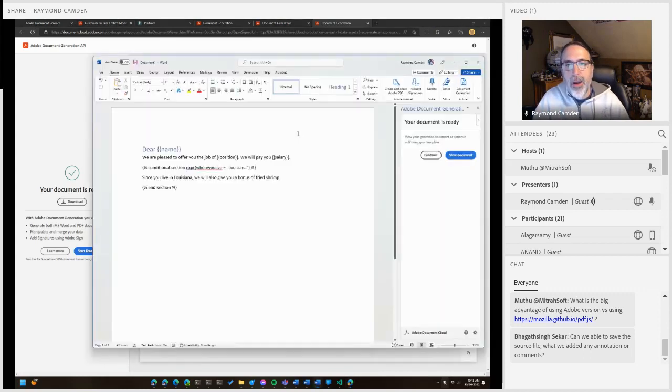So that's a rather simple example. You can do everything that Microsoft Word supports. So if I wanted a logo here, if I wanted pictures and all that, I could do that. Our conditional data supports looping. So you can loop over an array of data. You can also have a dynamic table.